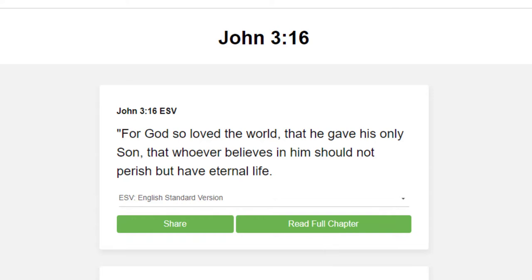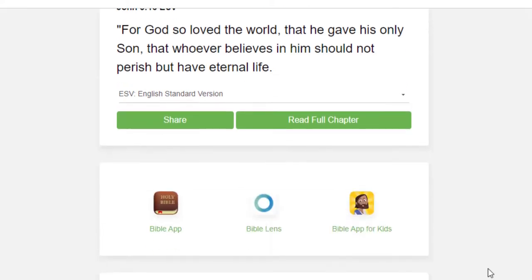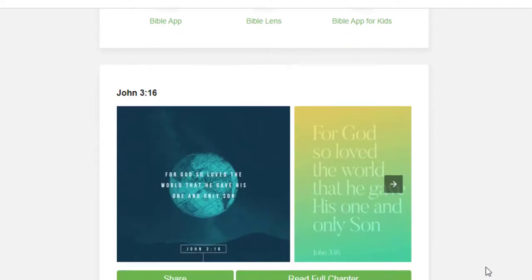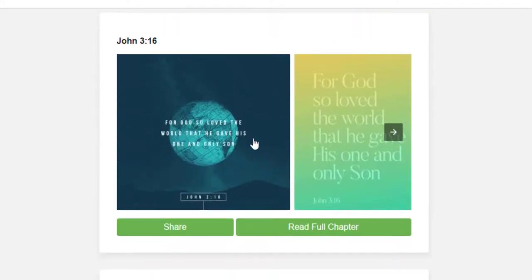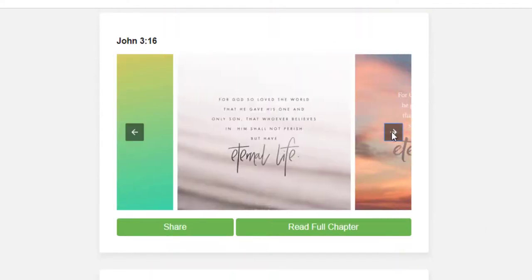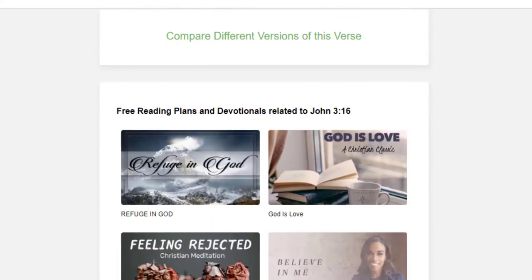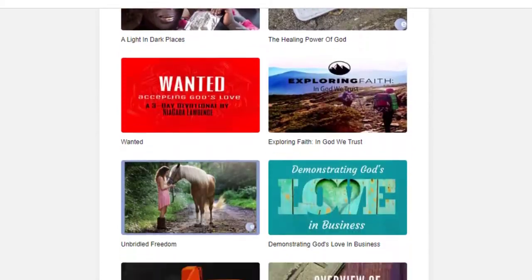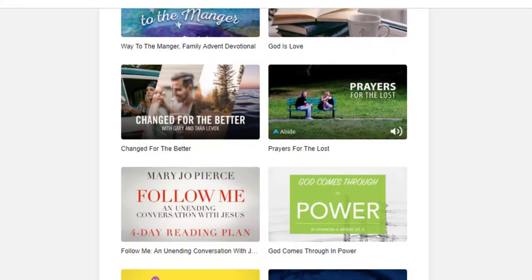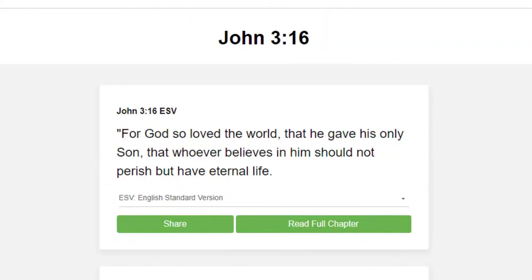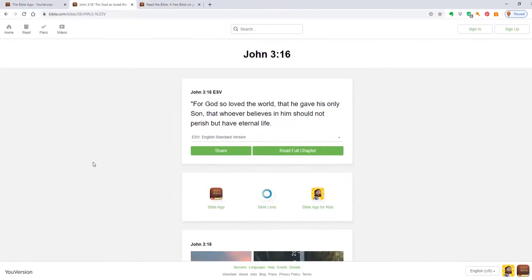I can do the Bible lens. I'll talk about that a little bit later because that's only available through the app. And then you can see the different images for it that you can share, lovely images. And there are reading plans that are related to John, where John 3:16 comes up as one of the verses that is being studied.